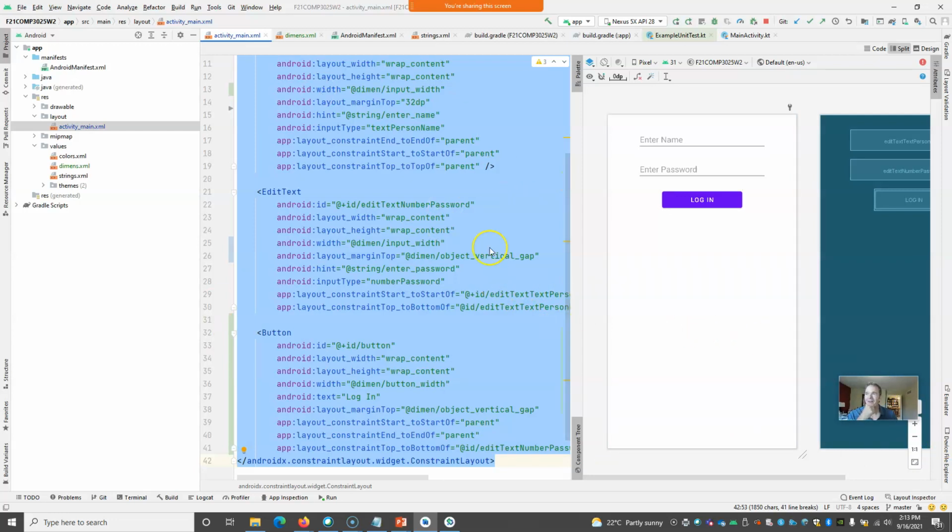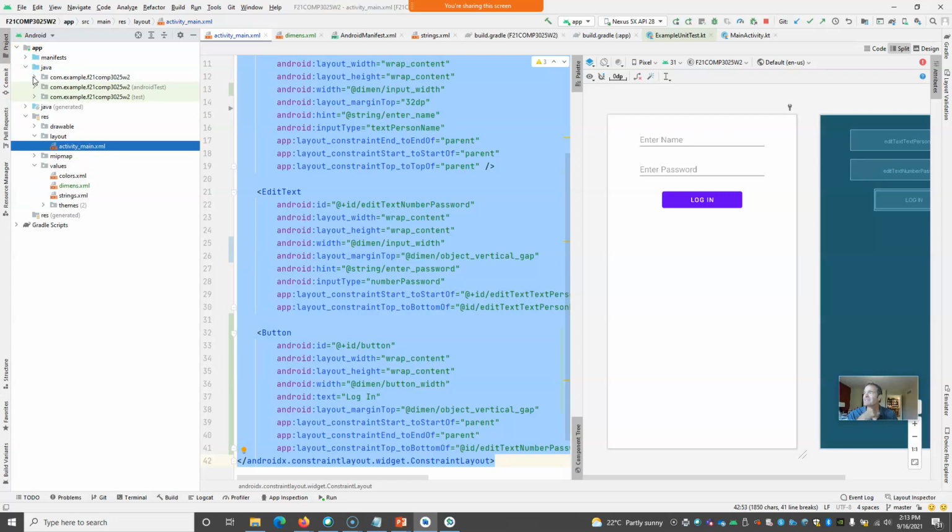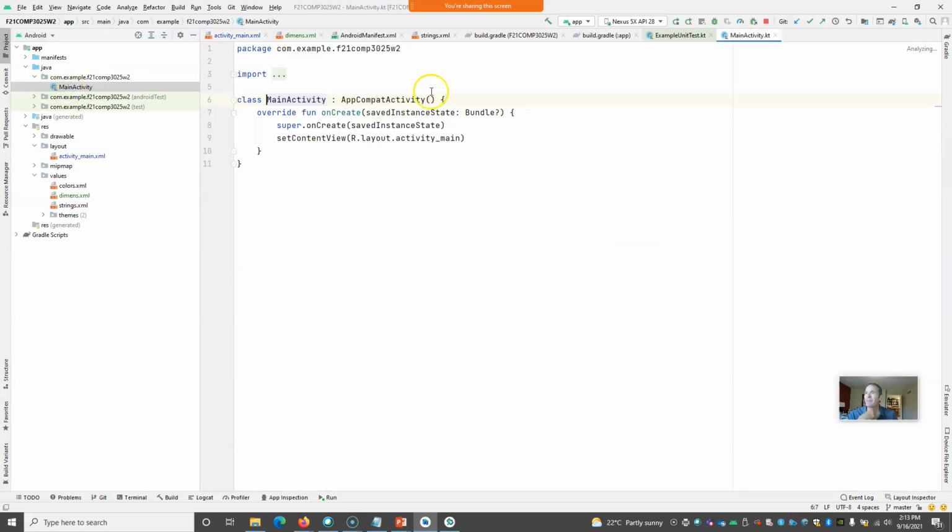Okay, so we've got our layout, and the goal is to go to your controller file. So I'm going to go into my Java section, and up here is my main activity. And in here is where we can interact. Now, in order for our controller to see our objects from the view, who remembers what we have to enable? Starts with the word view.